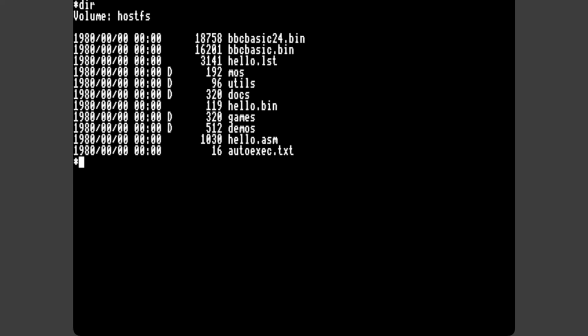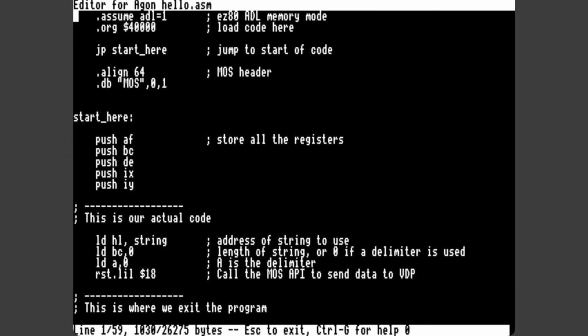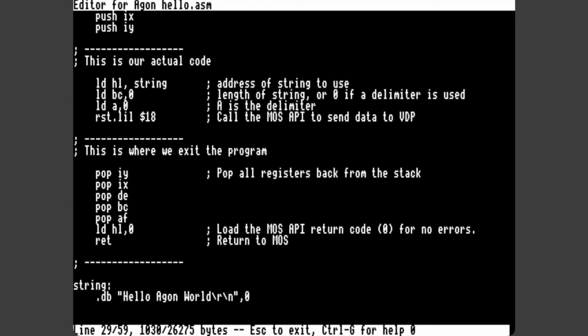If we go back to our Agon computer, I've got a directory listing here, and you can see that I've got a hello ASM file. We can edit that with Nano. And here we can see the full listing that we saw on the PC, but it's in black and white this time. Scrolling down, you can see exactly the same code, the same structure to the file.